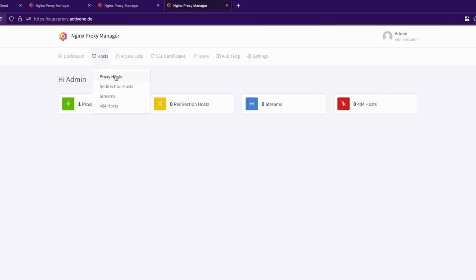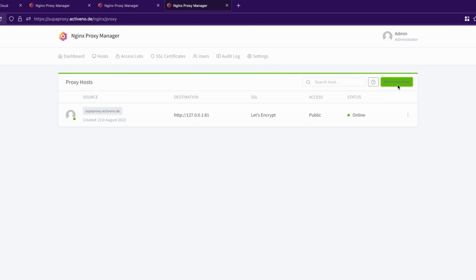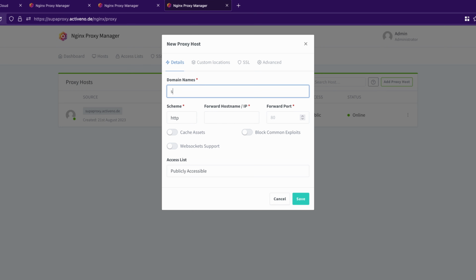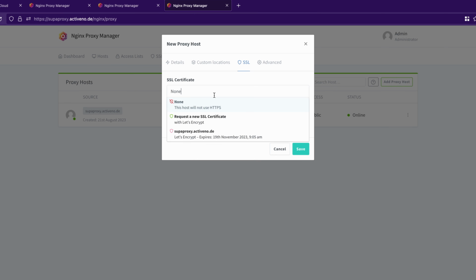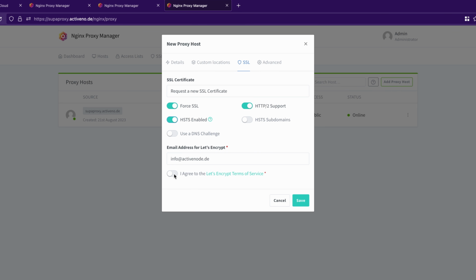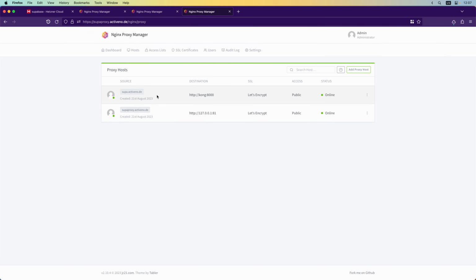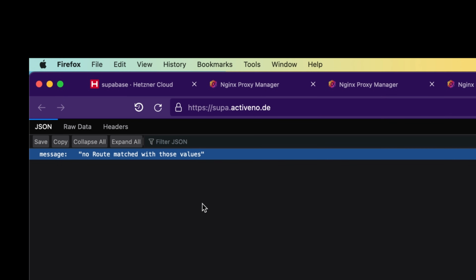The next thing you want to do is making the Supabase API accessible. In our configuration, I have set this as super.activenode, and now, very important, it routes to Kong on port 8000. You can surely activate block common exploits. You should activate WebSocket support, and in the SSL tab, you request a new certificate, and then you click save. Now, when we open this, Kong should respond that it doesn't find a route. Perfect. This message is good because it means that we're properly routing.